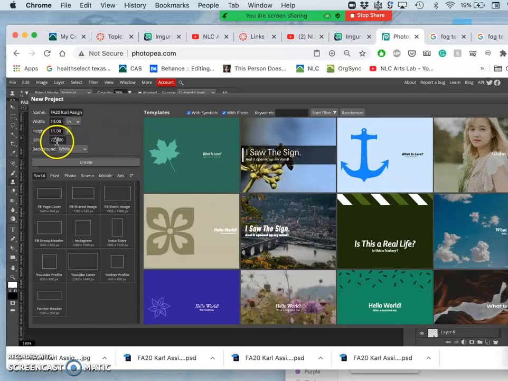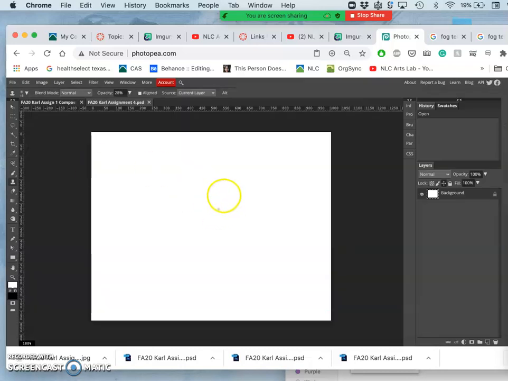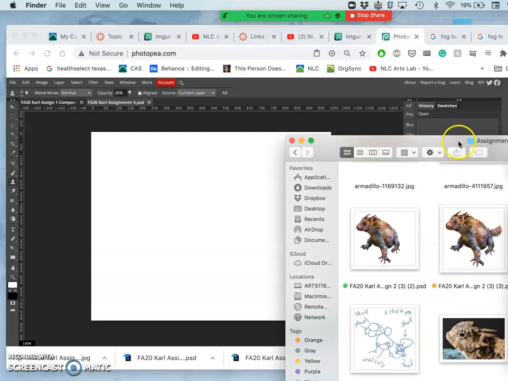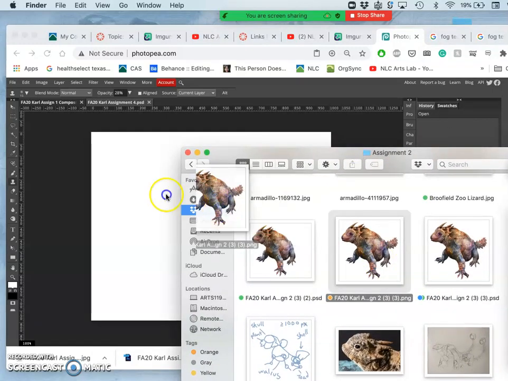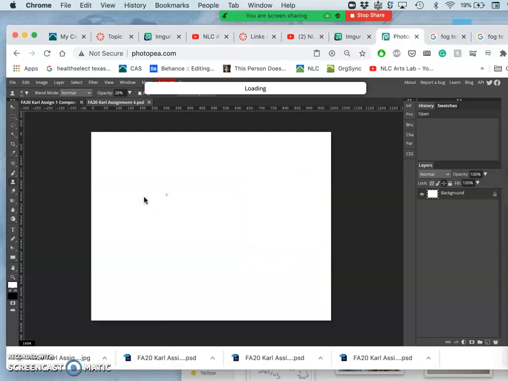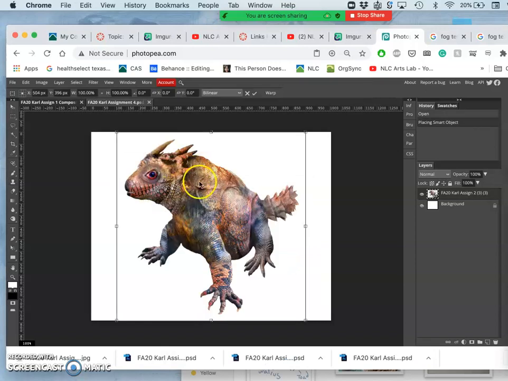And because I'm on Photop, I'm going to do 72 DPI. If I was on Photoshop, I would do 350. And I'll just keep a white background. So then say create. Now I'm going to bring in my creature, my PNG creature from assignment 2. I just drag and drop it in. And remember, my creature was made to be 10 inches by 10 inches by 72 pixels per inch. So it's already the right size.